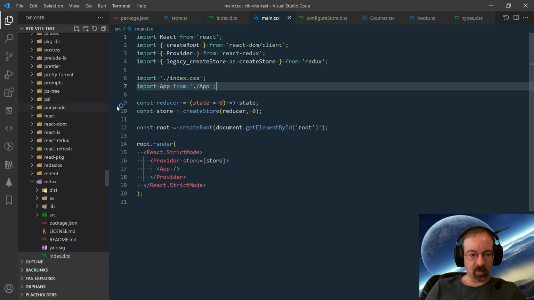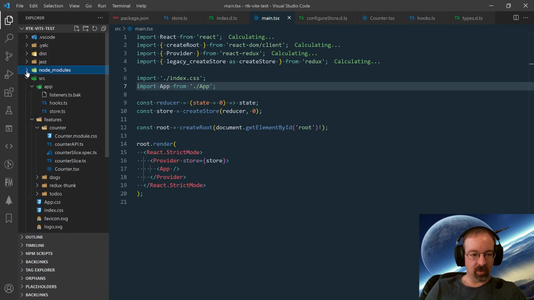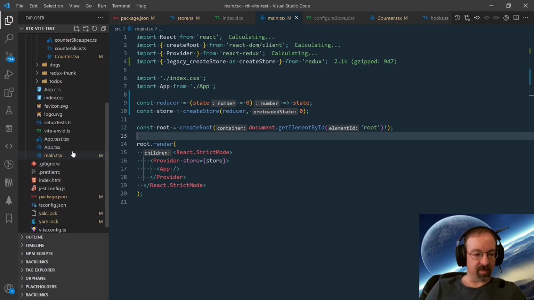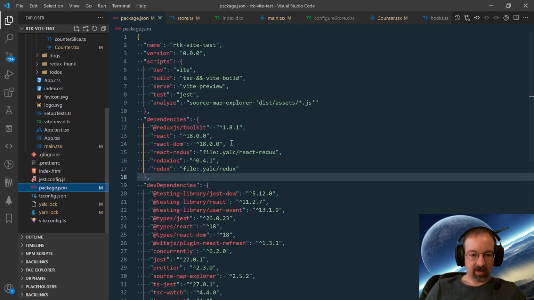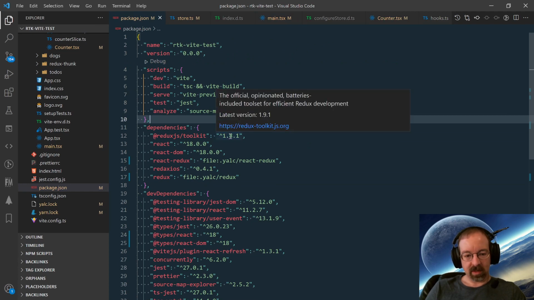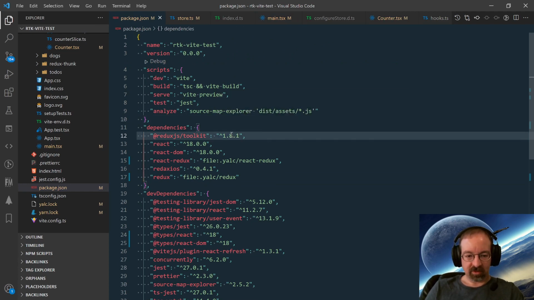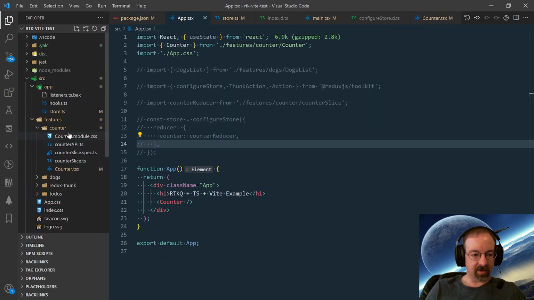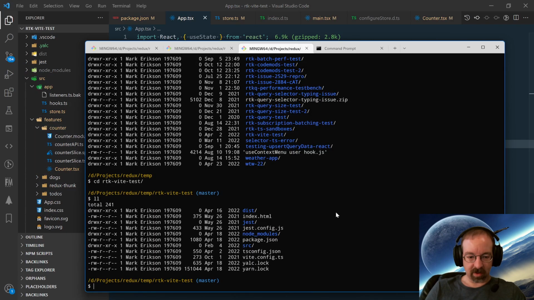Let's find out. So what I want to do is I want to install the current version of RTK in this project, build it, see what the bundle size is, and then I want to switch over to the branch build that I just did, try using that, and see what the size is as a point of comparison. So let's see, what is this using? Okay, let's change this to 1.9.1. And what does the app have in it? Okay, it's got a counter. Okay, I think this ought to work.